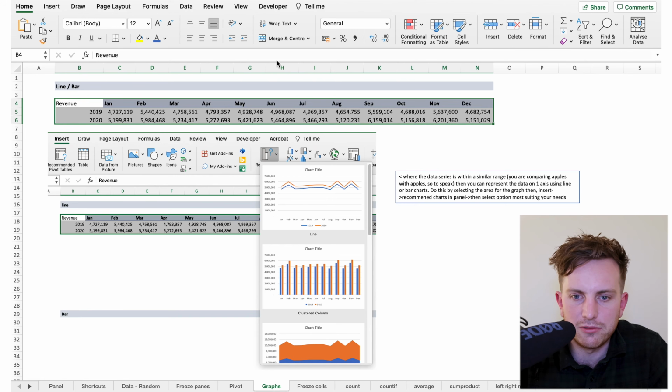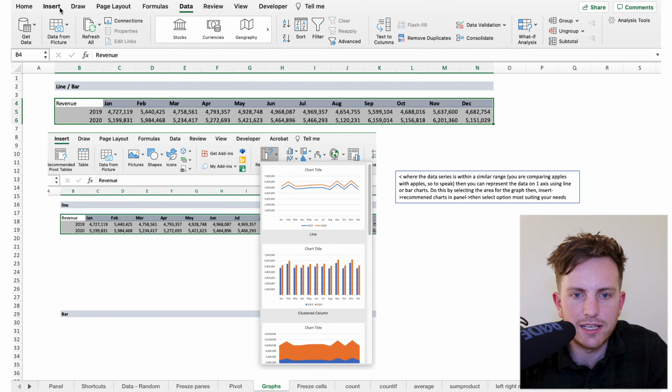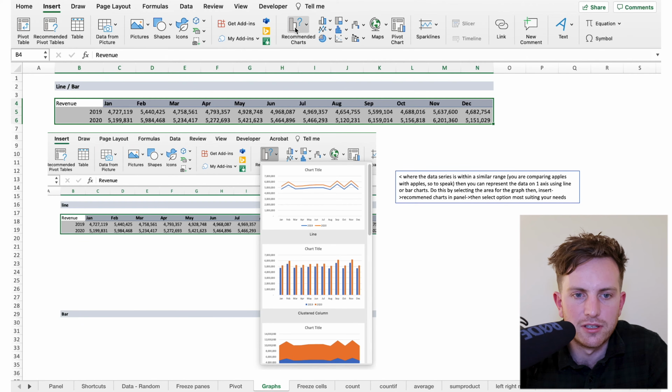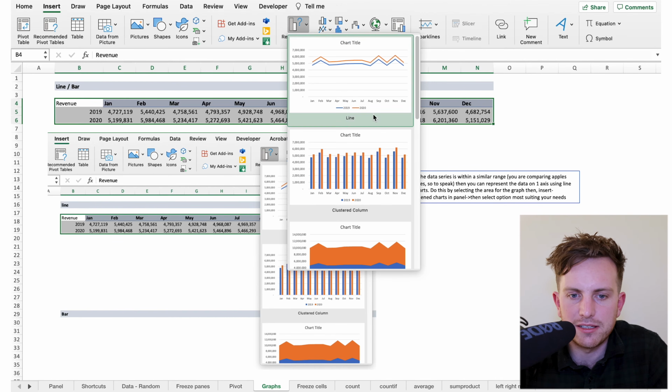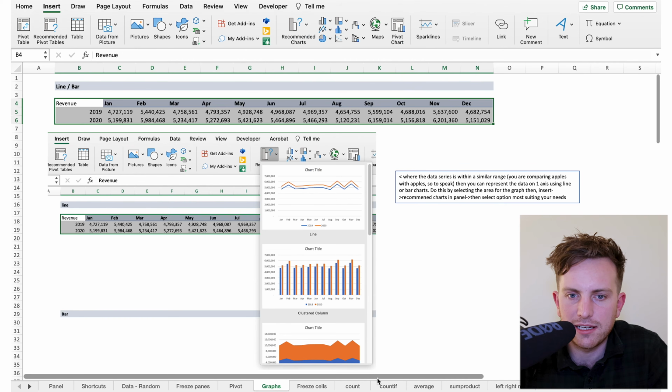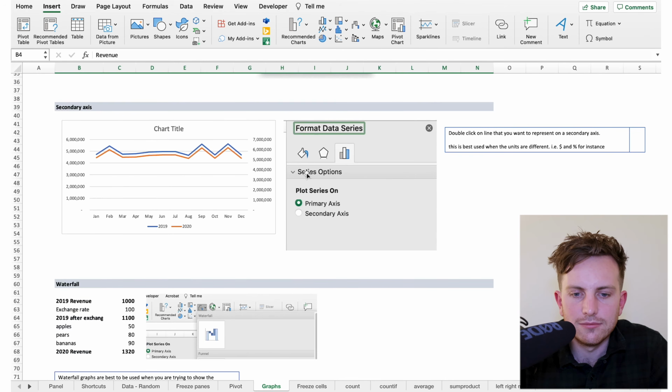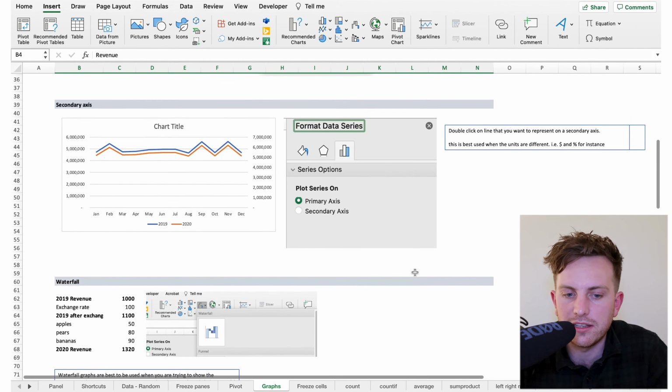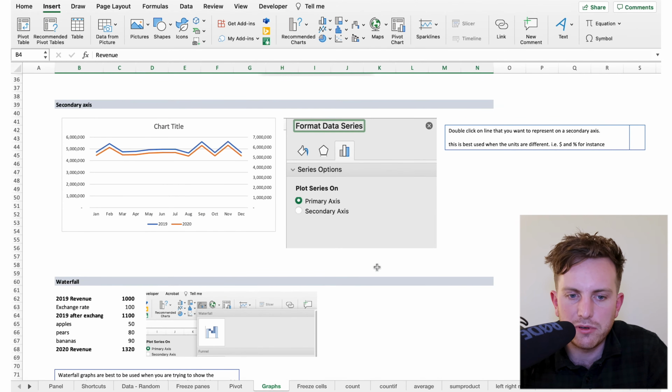But you select all this area, and you go on to insert, and you can click either recommended, which often gives you the view that I've showed you down here, or you can select exactly the type of graph that you want. And you can see I've said exactly how you can bring this up. Sometimes you might want two different axes. You can do that by double-clicking on the line and selecting the secondary axis button on the line that you want. And it brings up two axes.